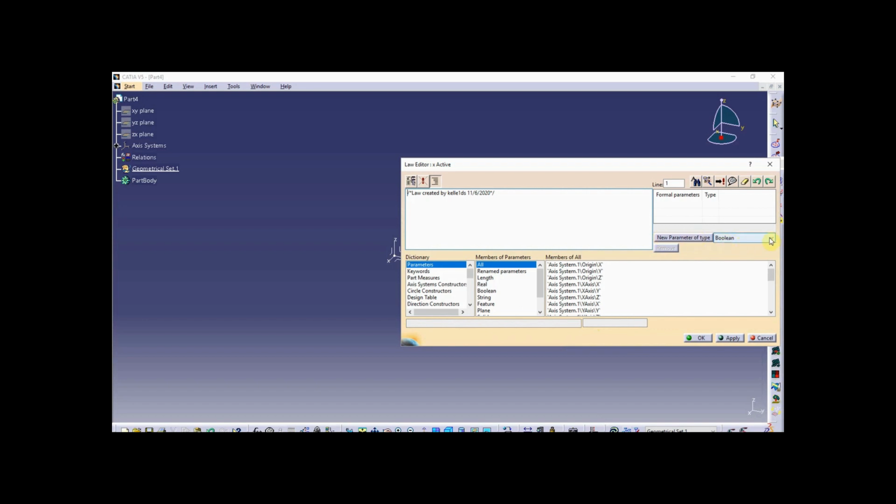The first parameter I'm going to create is going to be of type real. So it doesn't have a unit, and it's going to represent the parameter for my parametric equations. I'm going to call that t. So notice I went new parameter of type real. So I selected it and created a real number. Then I changed its name to t.